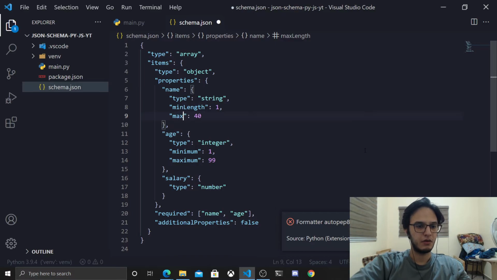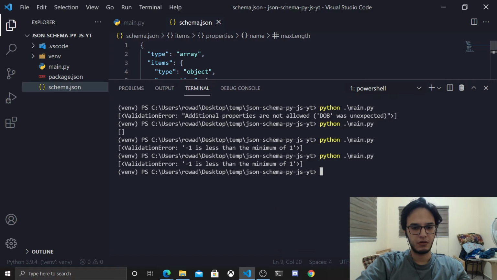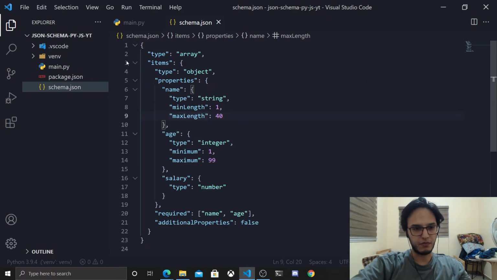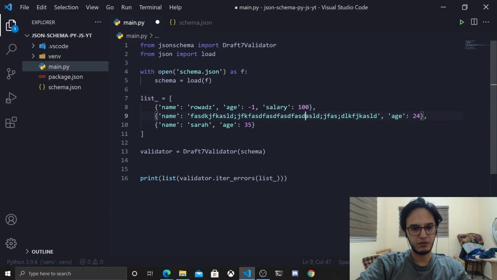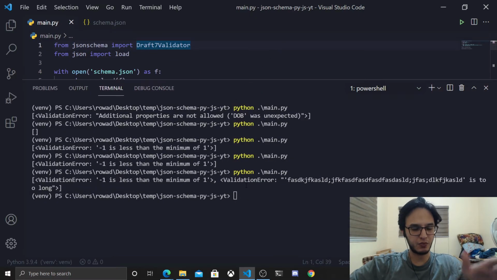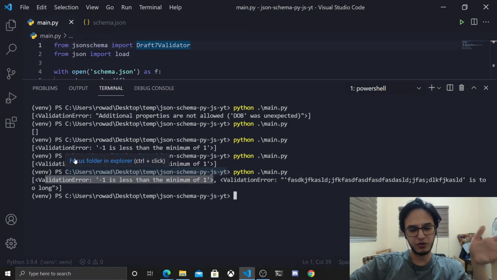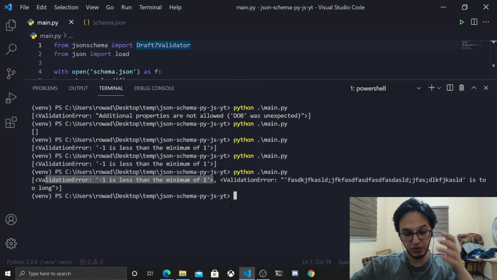Is the max length? I believe maybe that's actually, yeah, because this was less than 40. So as you can see, we have the error for each property that we added invalid data for. But in the future, I will show you how we can get this in a very good way, a very beautiful and very user-friendly way.